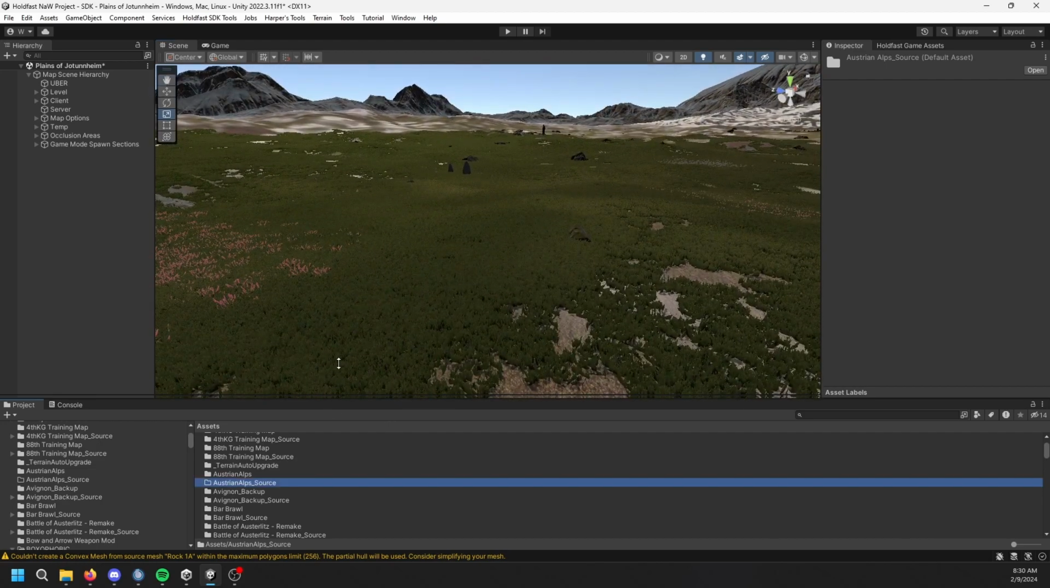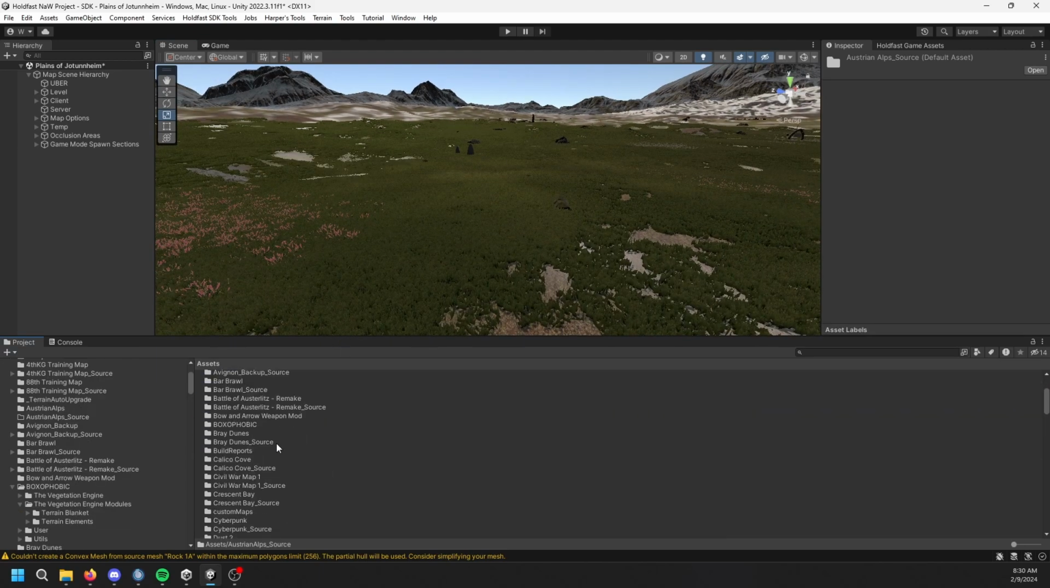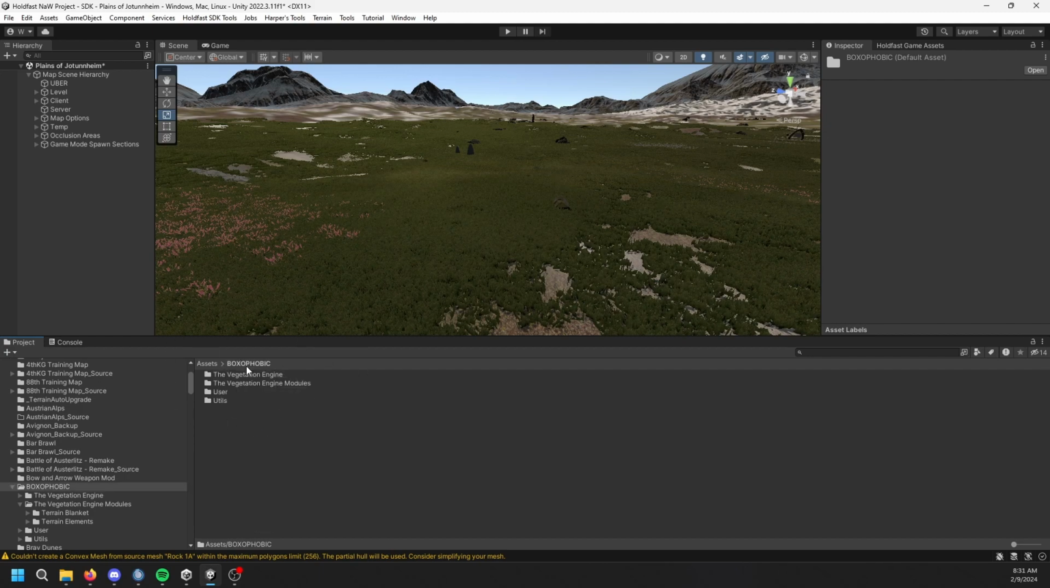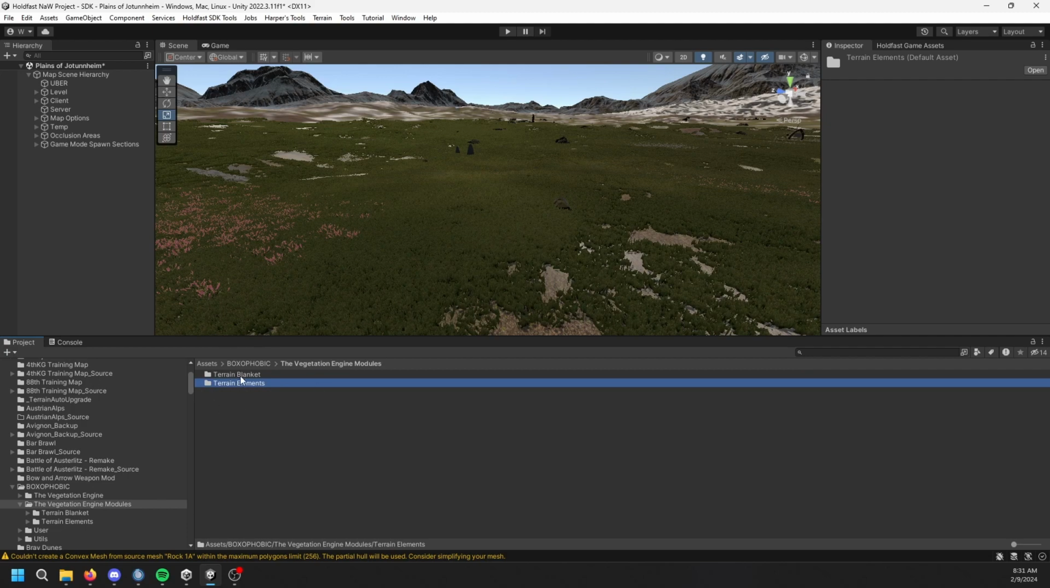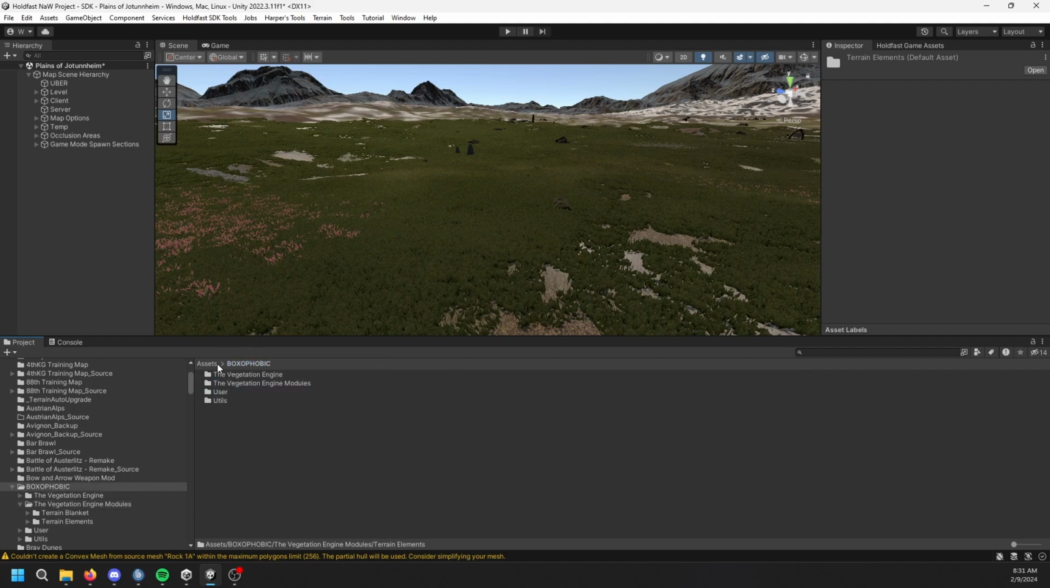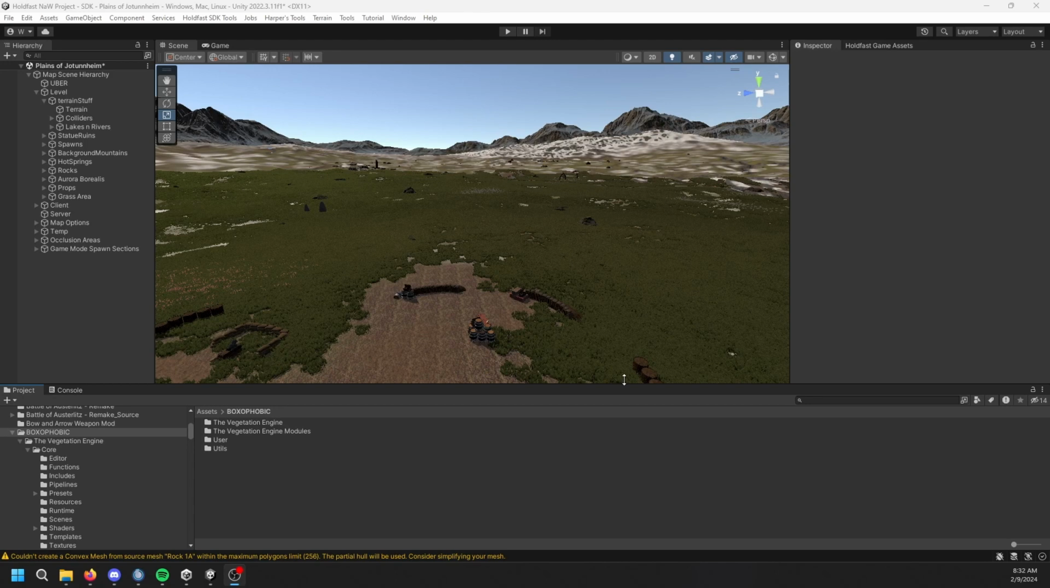The tool we'll be going over is called the Vegetation Engine by Boxophobic. As a disclaimer, these are all external tools. This is not provided in the SDK by default, and this isn't supported in the SDK by default, so if anything breaks in the future, it is what it is. We'll have to find a workaround. It'll be up to you to get these however you need them. Main things you'll need are the Vegetation Engine and the Vegetation module terrain elements. Once that's said, let's get started.